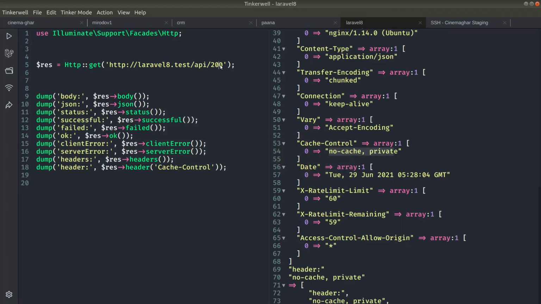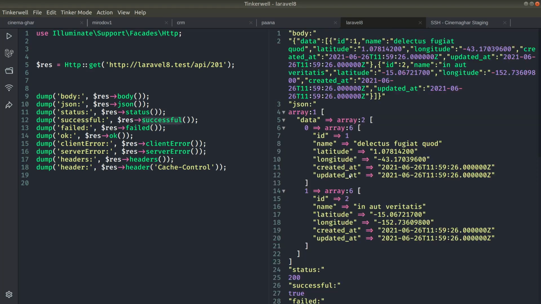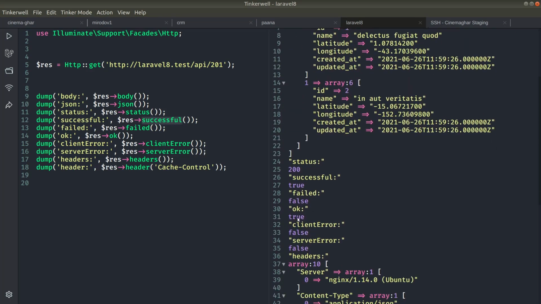Now let's see 201. If I do 201, then this ok must be false and this successful should be true. Currently, if you see here, ok is true and successful is also true, but ok will be false if it is not 200.